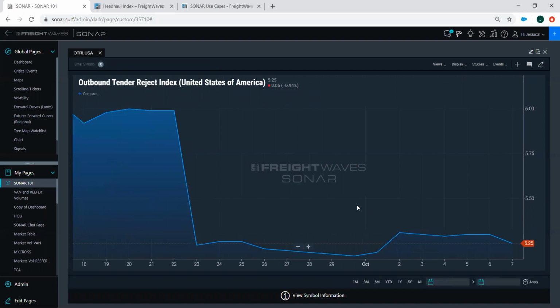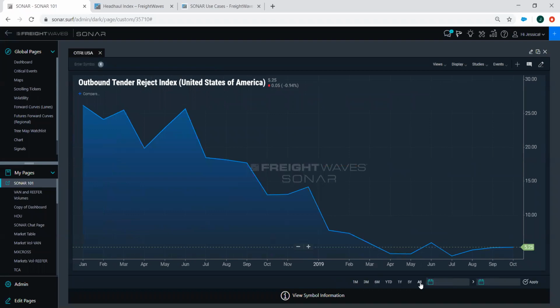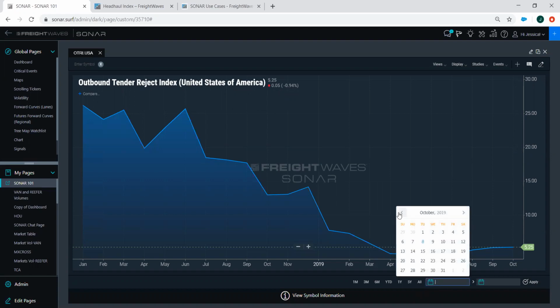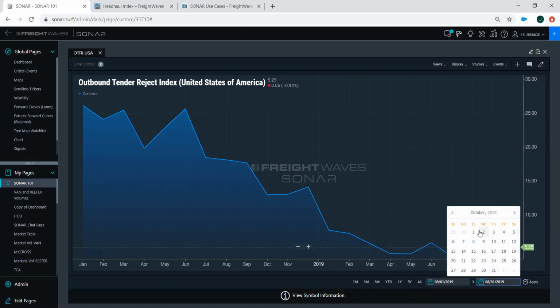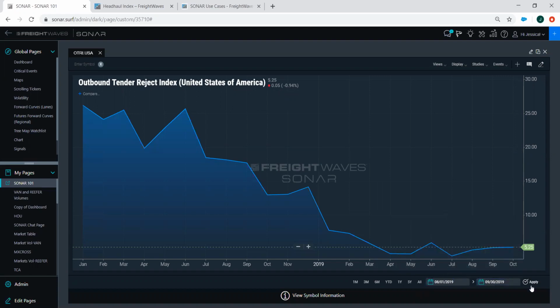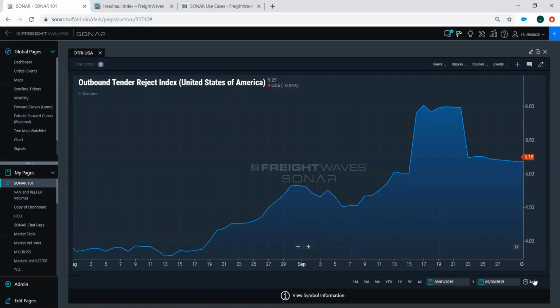Or you can go all the way down here and look at all the data that we have available for that specific index. We have some macroeconomic data that goes way back to like the 60s or 70s. So you'll see when you click all, some data sets have a lot more than others. You can also do a date range selector. So if you want to look at a specific date, maybe August 1st to the end of September, and click apply, it will only give you that date range that you chose.